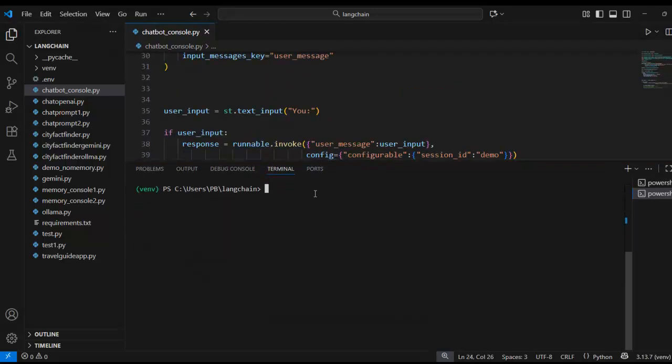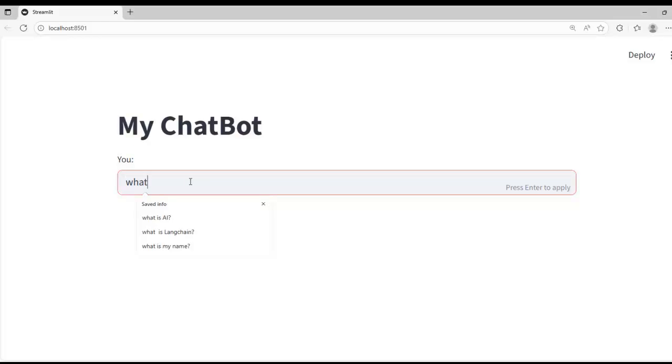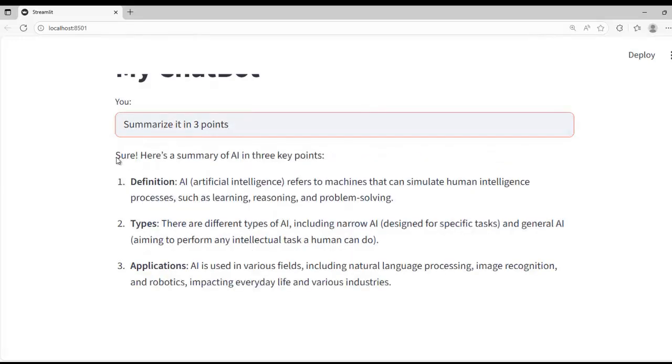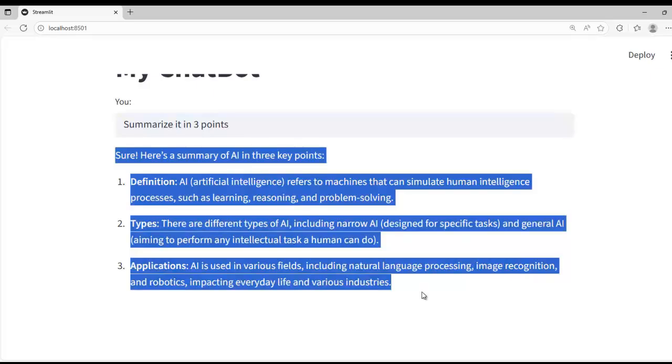I think all done. Now let's execute the web app we have created using Streamlit. So we have to run it like this: streamlit run chatbot_console.py. Let's press enter. Okay. Again, let's ask what is AI, and you can see the response from our LLM, GPT-4o mini. Now we are interested in this: summarize it in 3 points. Let's press enter, and great. You can see now it can remember our conversation and previous message history, so it can answer accordingly, that you can see, right?